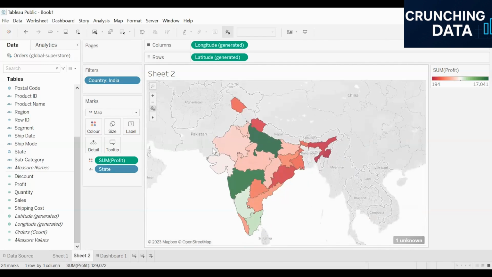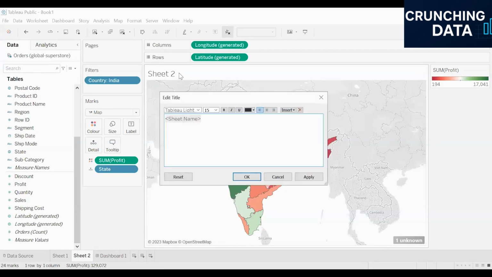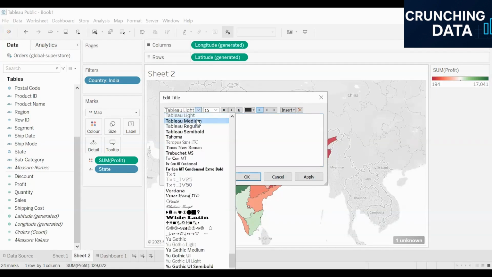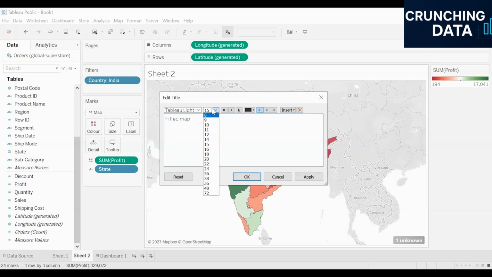Now let's talk about the different formatting options that are available. If you want to format the title of this particular map, you can click on this Sheet 2 option, double click on it, and you can choose to show the field map. Let's say I want to change the font type. I can click on this Tableau Light option and make it Tableau Dark or Tableau Medium. If you want to increase the font size, you can do it with the help of this option. Let's say right now I want to keep it as 20. I want to make it bold. Select this option, make it bold, change the size again from over here, and underline it.